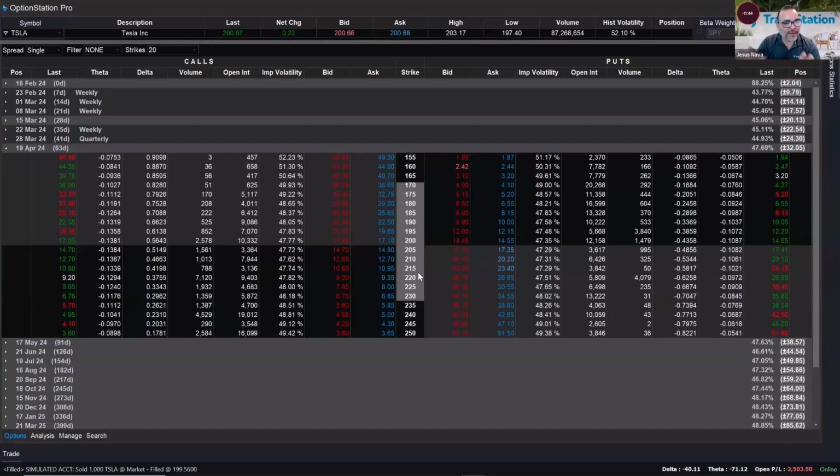When you click on any of these options in order to select them to trade, let's suppose that I want to trade this 200 strike and I see on the call side, I see the pricing over here. I see a bid price and an ask price. In OptionStation Pro, if you hover over the asking price, OptionStation Pro will assume that you want to buy the call. And if you hover over the bid price, it's going to assume that you want to sell the call. Whichever one you click on, that is what's going to be initiated for you, a buying transaction or a selling transaction.